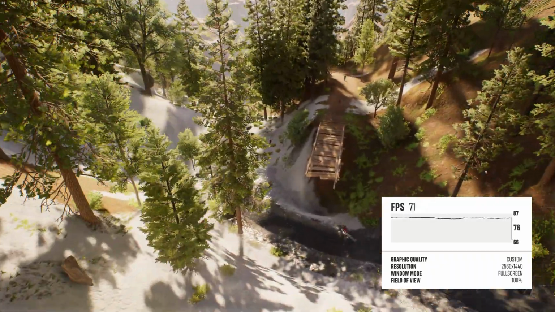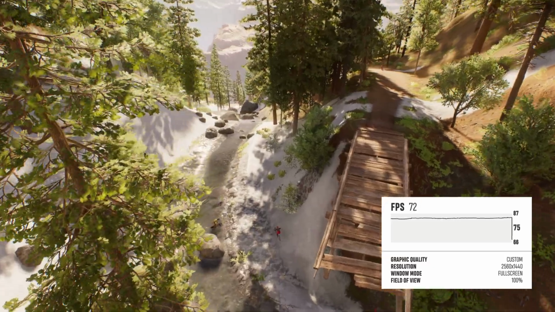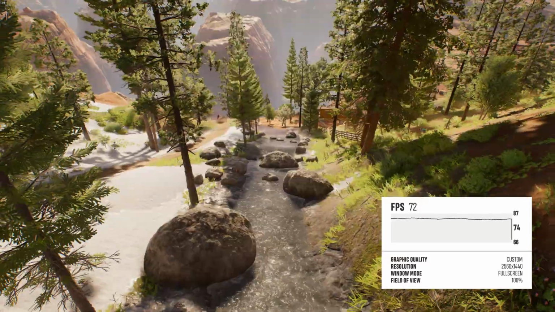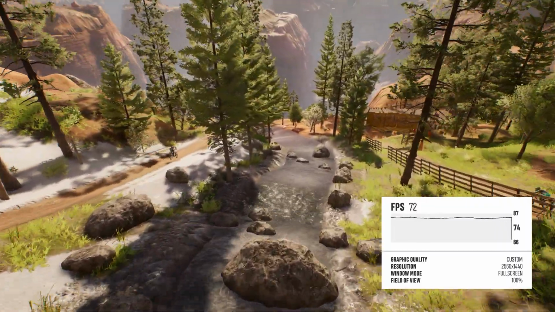The grass pop-in does look pretty noticeable in this current scene, so that may be something you want to crank up if it's especially noticeable for you. But other than that, there's been a great increase in FPS.